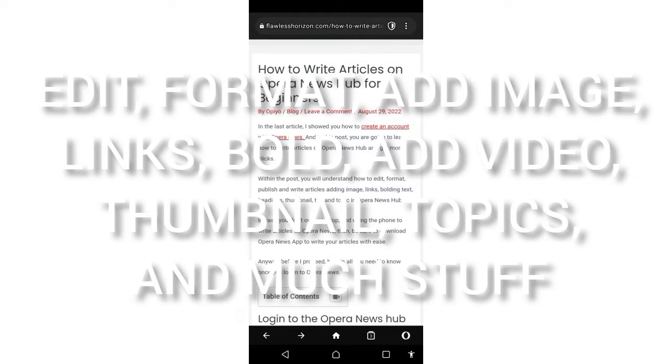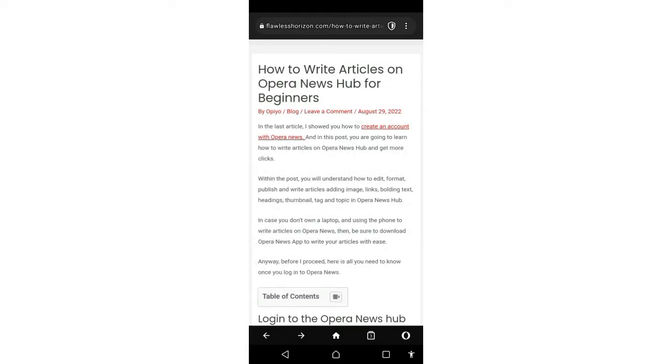Today, I want to show you how to write articles on Opera News Hub, including editing, formatting, adding images, links, bolding text, adding headings, thumbnails, and making tags on Opera News. So, log into your Opera News Hub account.